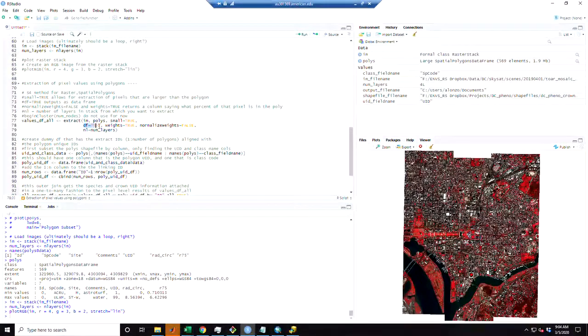It's going to create a data frame. It's going to provide weights, which is super helpful because it's going to show what percent of a pixel is inside the crown. So if only 1% of a pixel is inside the crown, we'll be able to exclude that from analysis later. And I'm allowing the number of layers to just be the number of layers in the image from line 62. So in this case, the number of layers will be 4 because there are 4 bands.